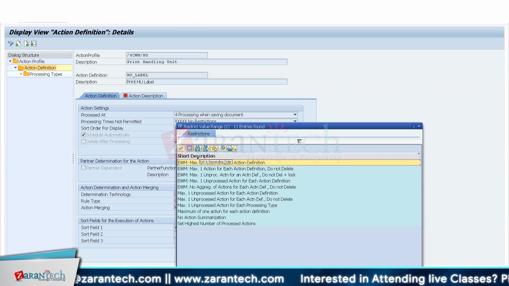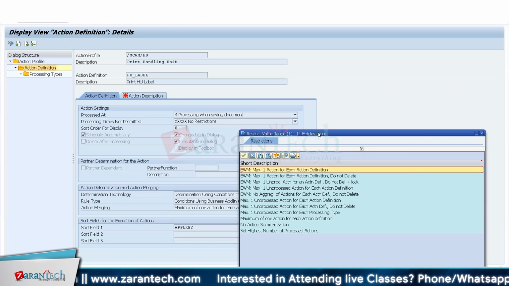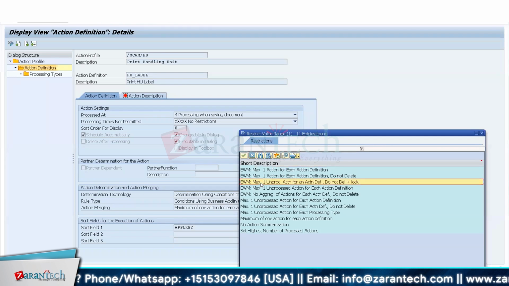But sometimes you will see that when output is triggered, more than one output gets triggered. Then you may have to come and revisit this. There should be only one output for a HU label. It should not be repeated. So if you want to allow repetition, there should still be only one unprocessed output. That means you cannot schedule more than one output. There is no point in having one unprocessed output and another output triggered for the same handling unit.